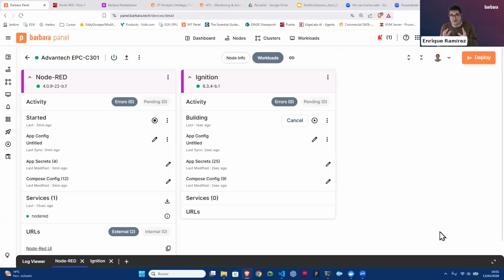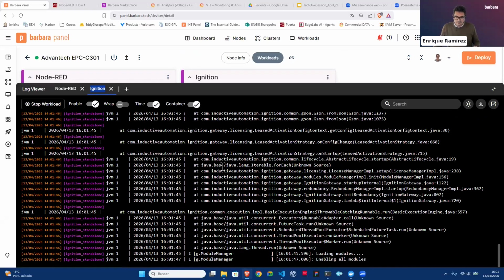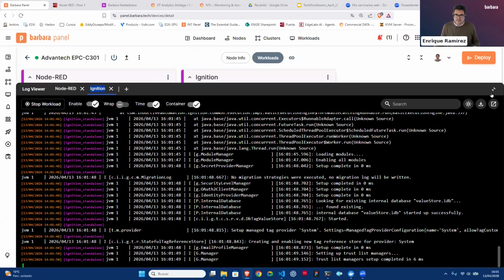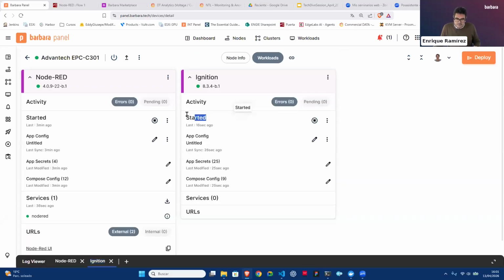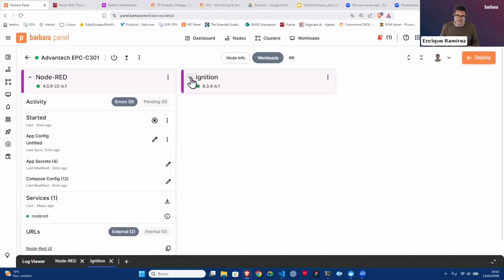I will have a second card in parallel where I will see that now I have an Ignition that is just starting, okay? In some seconds it will be available. And I have the same. I have the possibility to change any configuration. I have the possibility to see the log of Ignition in real time, okay? And now I will see that in some seconds it will be, well, it seems to be started. And now, well, it will take some seconds to show here the URL. Let me refresh this card, but it normally takes a little bit longer.